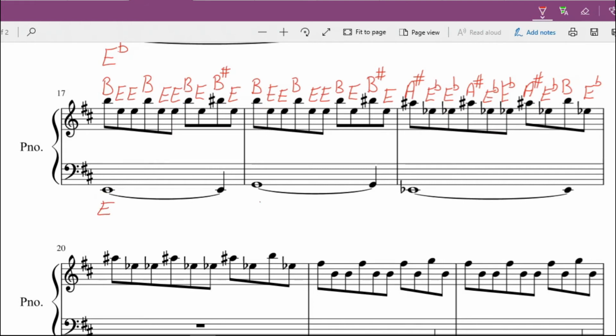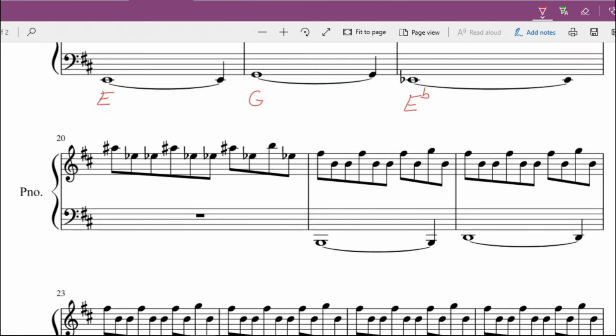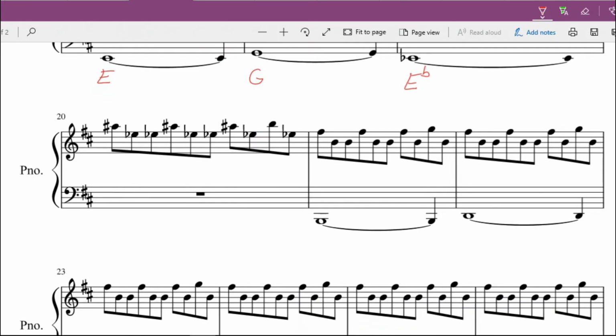We have an E that holds, and then a G, and switching to an E flat. Just like the right hand, the right hand switched from an E to an E flat as well. And here's our A sharp. Doing the same pattern here: A sharp, E flat, A sharp, E flat, B, E flat, and then we have back to our F sharp.